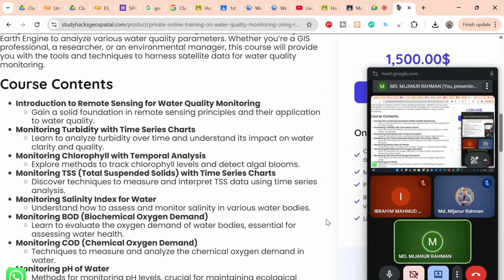We take this class. And first of all, we discuss the introduction to remote sensing for water quality monitoring, mainly gaining a solid foundation in remote sensing principles and their application to water quality. Then we discuss the different types of water quality parameters such as turbidity, with time series charts, learning to analyze turbidity over time and assess the impact on water clarity and quality.